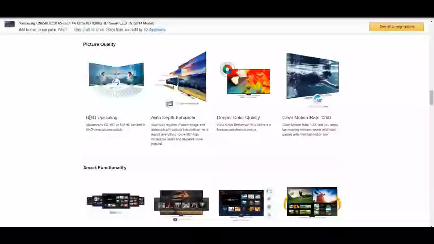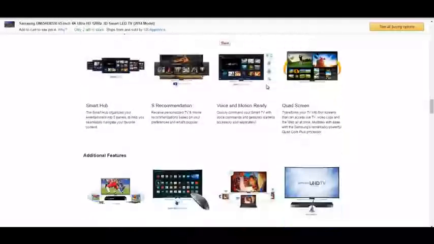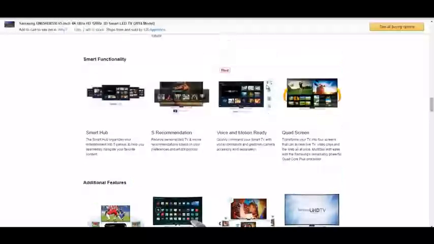You will also get UHD upscaling, which upconverts SD, HD or Full HD content to a higher level picture quality. It also gives you Clear Motion Rate 1200 that allows you to enjoy sports, movies and anything that will move very quickly without any motion blur. You get a fantastic colour quality. So you can see what I'm doing. I'm looking at the content. We're never copying the content. We want it to be unique, but you're taking each of these features and writing your content.